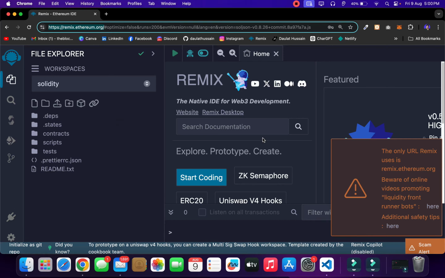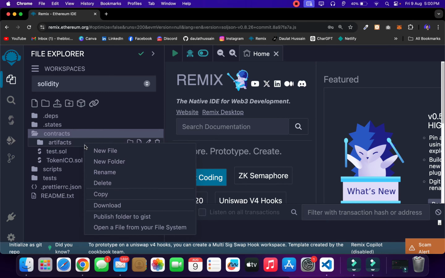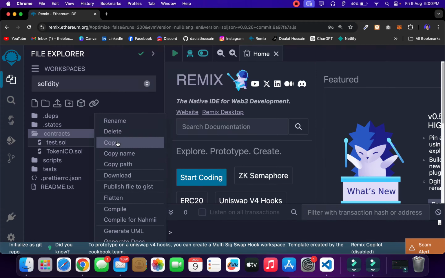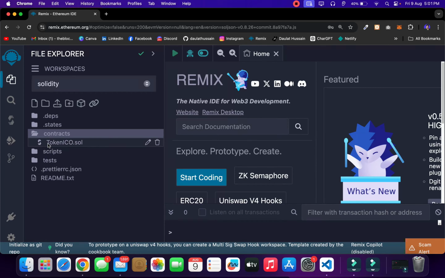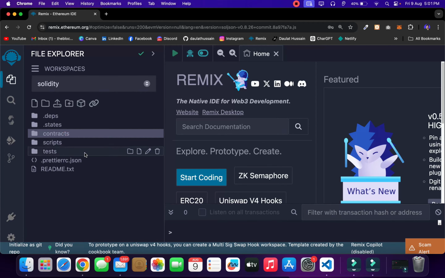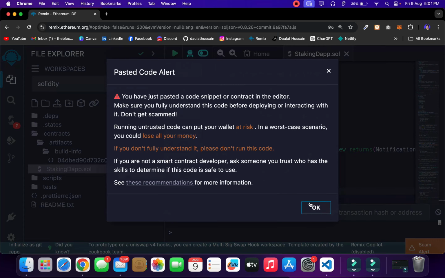Now what I can do is simply come back here in the contract section, and there you will find that I have a couple of files and folders. So what I will do, I'll show you from scratch. I'm going to simply delete this and delete this file as well, and delete this token ICO as well. So now it is empty in my contract, and I'm going to create a new file for the staking. So I'll say stakingdapp.sol. This is the file I have created, and here I have to paste the entire code which I have copied. So let's paste this out, and we have to say okay.